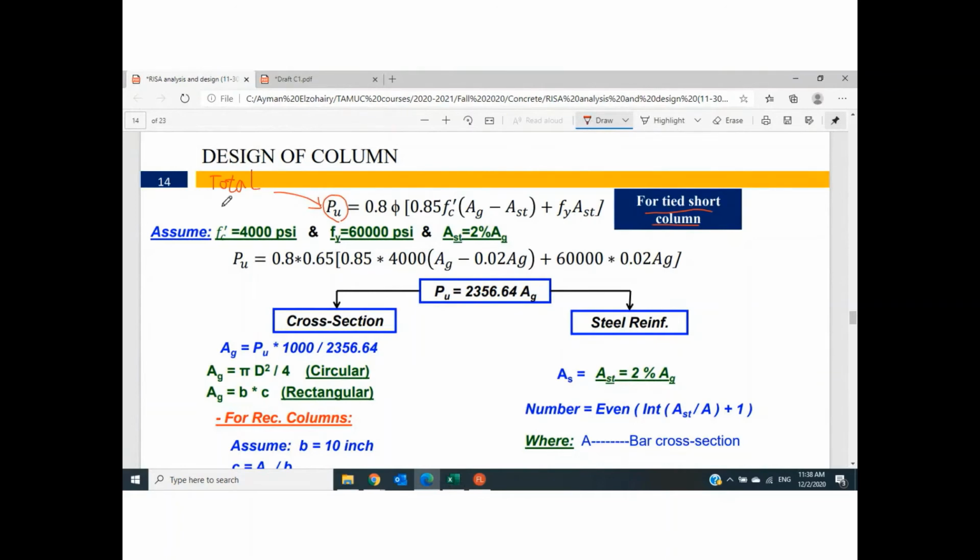In other words, reaction from one floor times capital N, the number of floors. This point is very important. If you have reaction from one floor, you have to figure out how many floors if you decide to design a column. Anyway, P ultimate equals 0.8 times phi times 0.85 F prime C times area gross minus area steel, plus F yield times area steel.